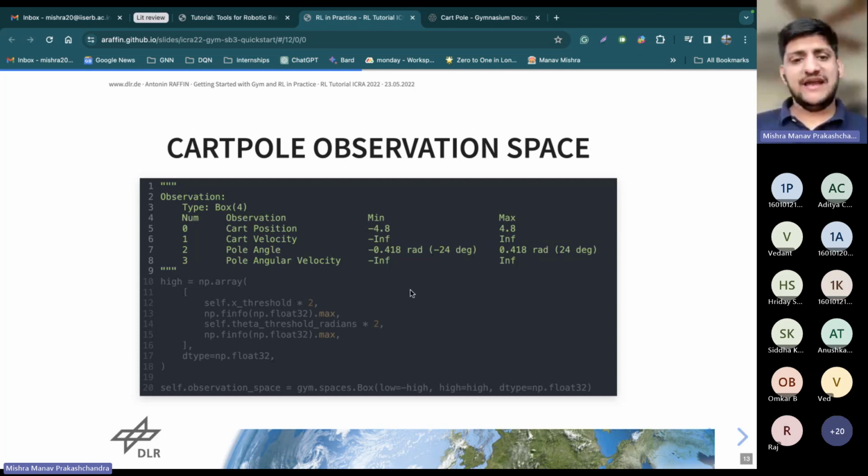Again, one can set this observation to the choice that you have, but again, that's the choice of the developer, the one who is designing the environment. Then this is the cart velocity. Like, what is the velocity of the cart? And the range is from -infinity to +infinity. The pole angle. Pole angle is from -24 degrees to +24 degrees.